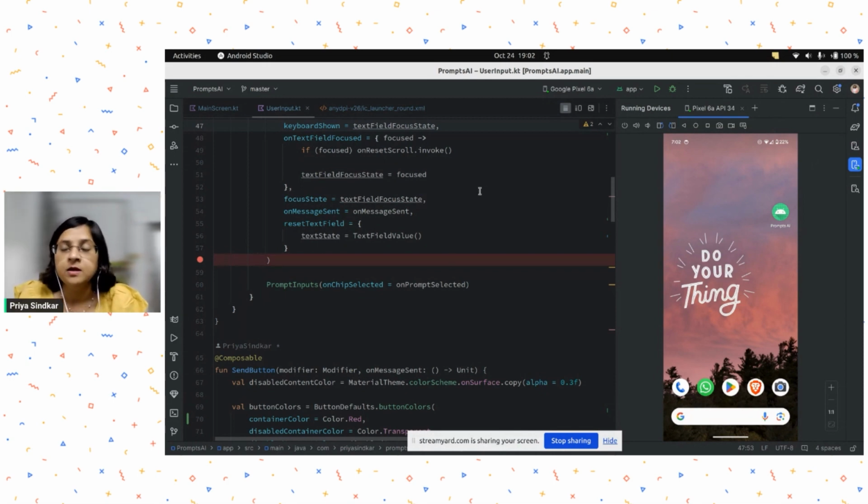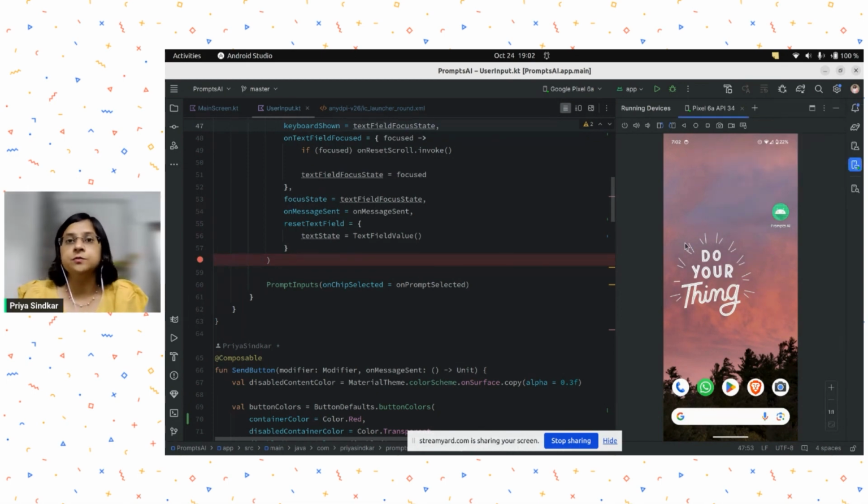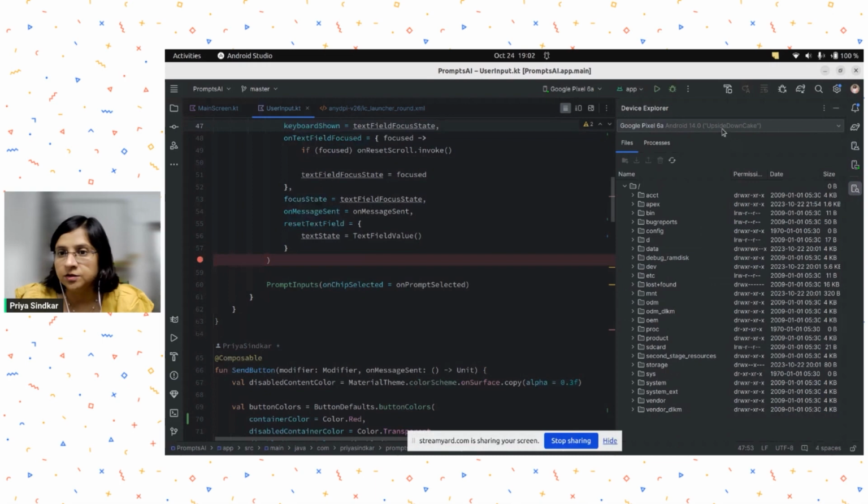my screen. But sometimes when I am coding for a tablet, or let's say a TV version, then I would undock it from the studio and have it as a standalone video, which actually helps. So a really cool feature. Then I would like to talk about new things in Device Explorer.